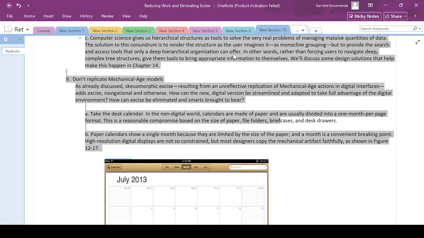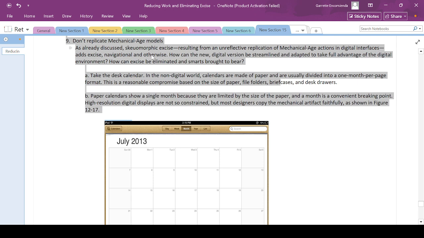Don't replicate mechanical age models. As already discussed, skeuomorphic excise resulting from an unreflective replication of mechanical age actions in digital interfaces adds excise, navigational and otherwise. How can the new digital version be streamlined and adapted to take full advantage of the digital environment? How can excise be eliminated and smarts brought to bear?